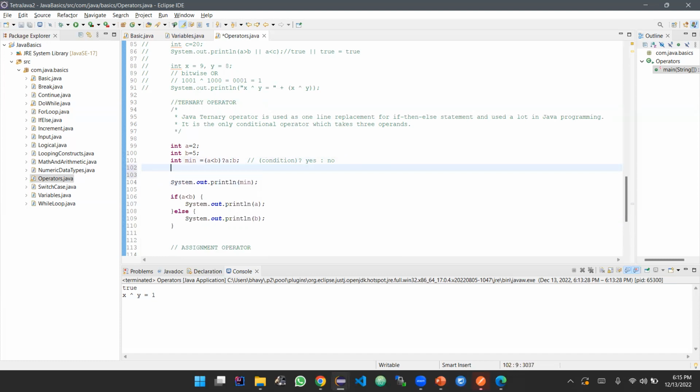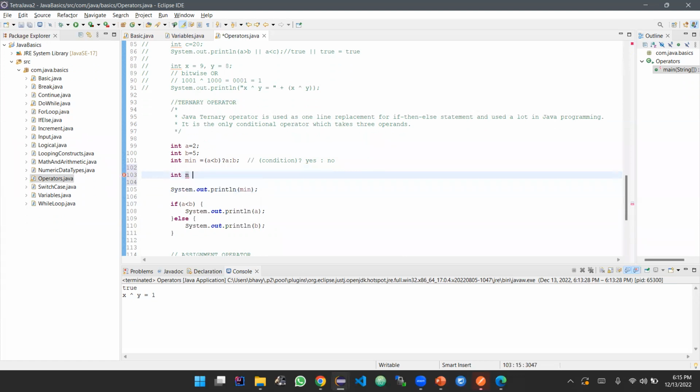Let me expand it for you. Int m equal to, put the condition here. Whatever you put in the if condition, put your condition here: if a is less than b. So you're checking against the condition, so put a question mark. If a is less than b, print a. Else, this colon symbol is for else, print b. a colon b. That's it. Print m.